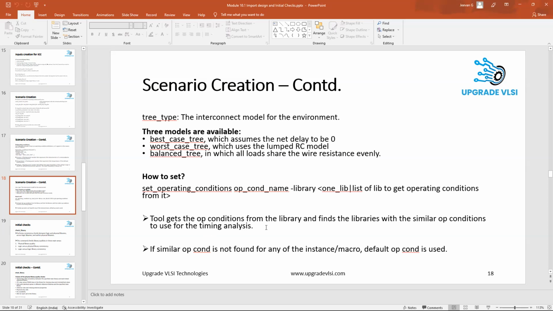Okay, just for knowledge sharing, that's it. Don't worry about all these things. We don't create any scenario, we don't create any Milky Way library. If you perform your PD activity, obviously your Milky Way library will be created. You won't be selecting the target library, you won't be creating a particular operating condition and selecting all these.